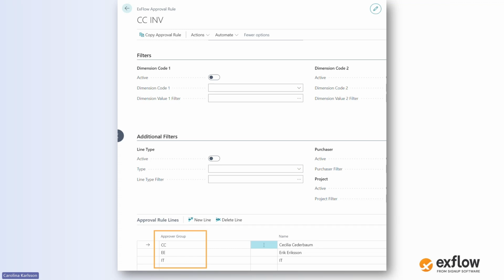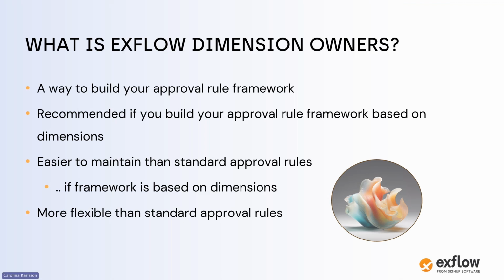You can also build approval flows based on dimension owners. So what exactly are the ExFlow dimension owners? Well, this is another way to build a rule framework. And it's particularly used if you have approval flows that are based on a combination of multiple dimensions. So let's say that you have 100 stores and, let's say, 20 regions, and each store or region has a designated person responsible for approvals. So that means that it could result in more than 1,000 approval rules, one for each combination.